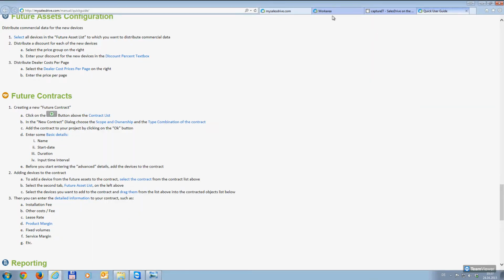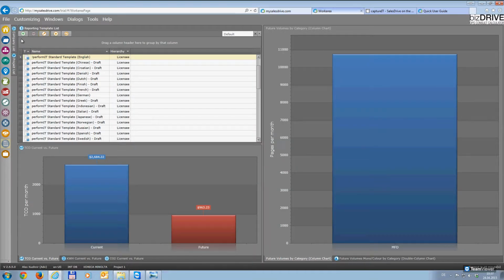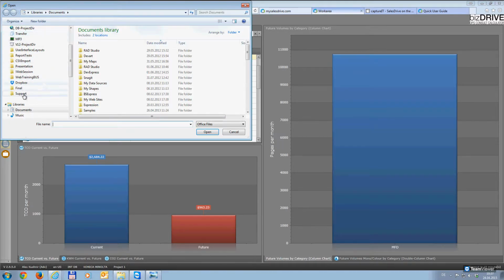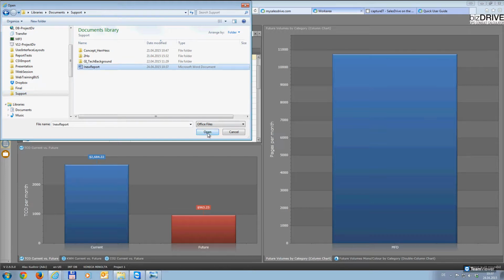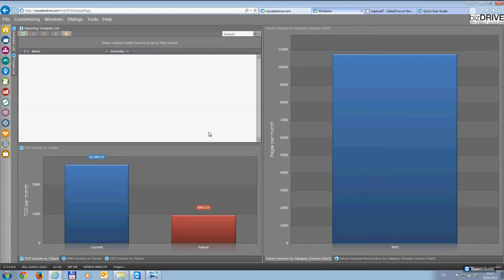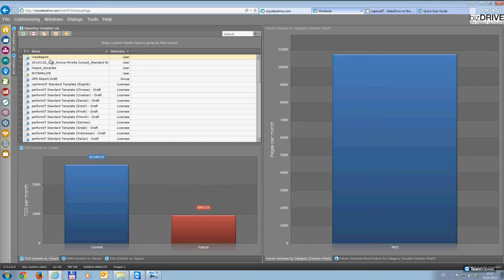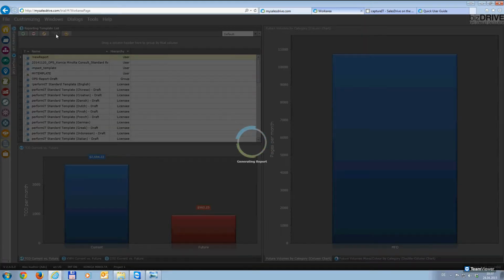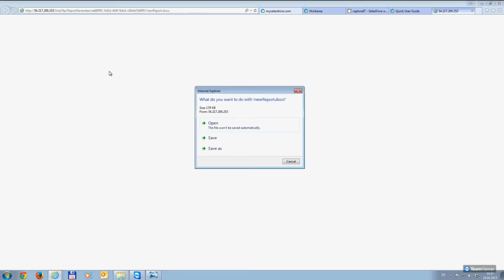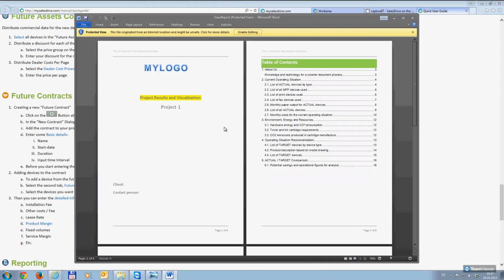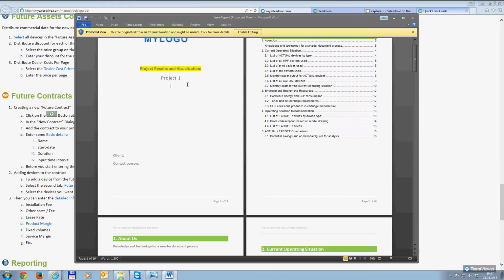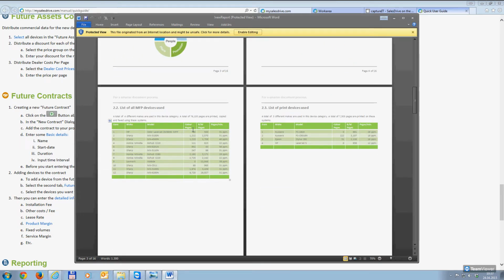And we will now upload this report to the cloud. In order to upload your own template, click on this plus button, select your file, click on open, and then this report is available there. You can click on generation in order to generate this report. And now we will see our new report, so with your own logo, but with real customer figures out of your project.